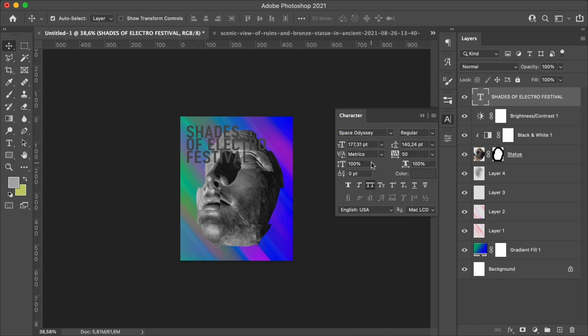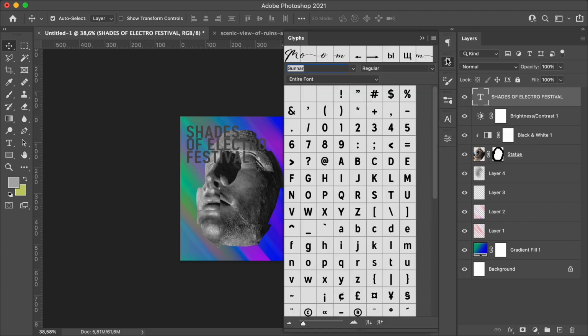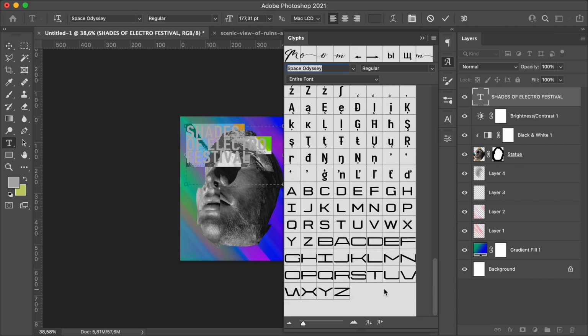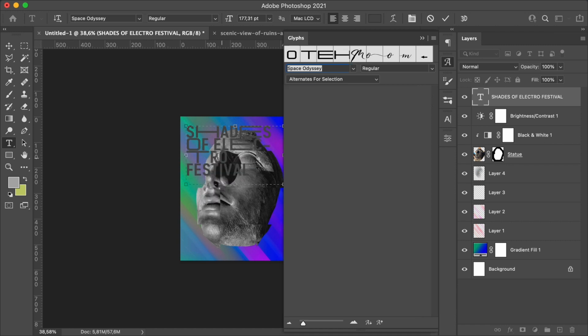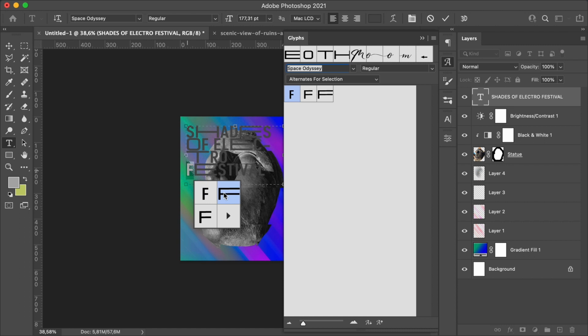Let's open the Glyphs panel. If you don't have it open, you can head over to Window, Glyphs. We can go to the bottom and we can see all of the alternates. So if you select one letter, you can see all the character options for that specific character. So here we will change a few. You can also select the character, and depending on what version of Photoshop you have, you will get the alternate selection from there.